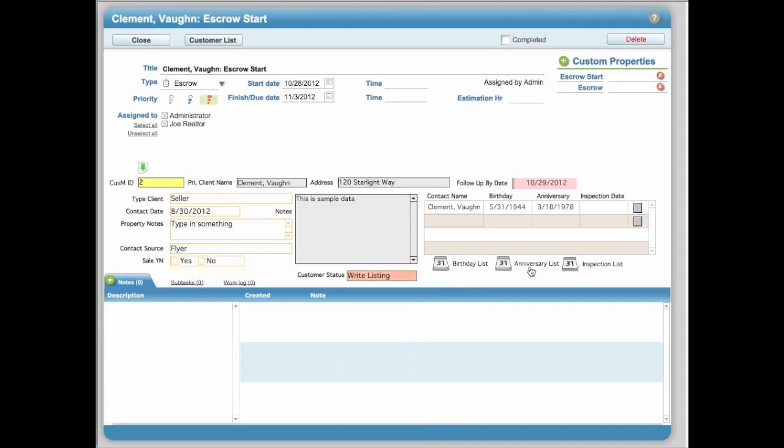These buttons here allow you to see a birthday list, an anniversary list, and an inspection list. These are things that come up that are related to the main calendar that can be viewed here, so that you can see on a week, day, or month basis what kinds of birthdays, anniversaries, and inspections are coming up, or you can see all of them for the entire period.